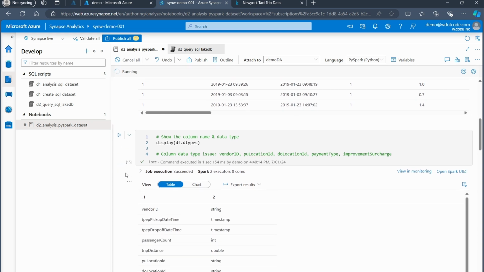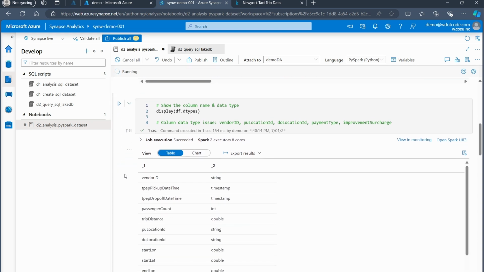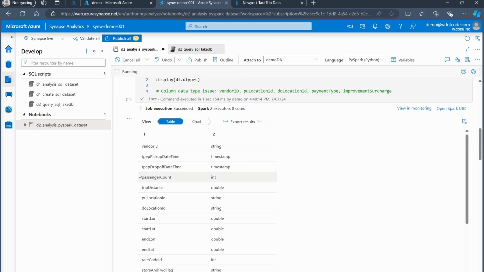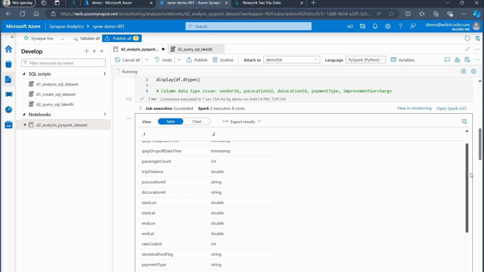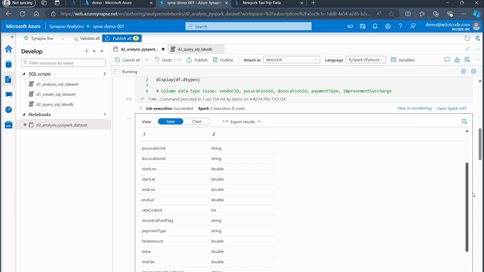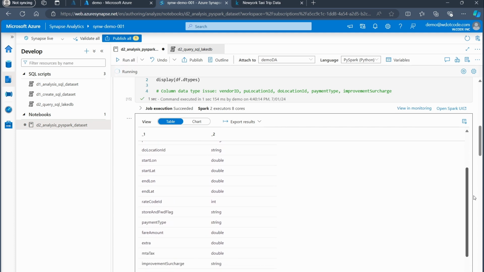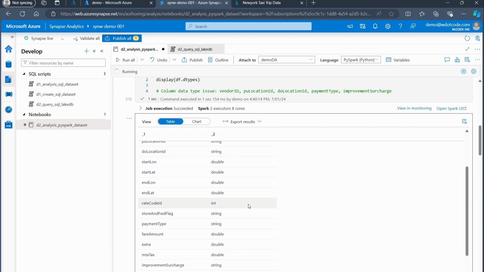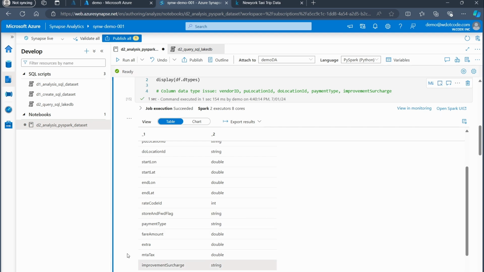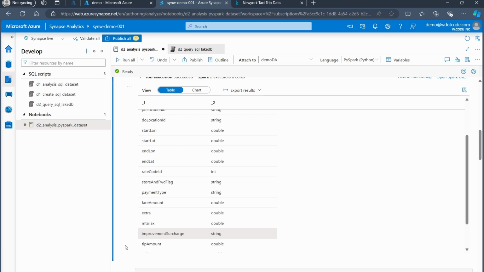Now we can see the data that we saw earlier, and we also get the columns that we were checking earlier. So this vendor ID is supposed to be an int, but it's coming in as a string. Similar to the issues we saw earlier on the SQL side, certain columns that are supposed to be numbers, doubles or integers are being identified as strings. That's vendor ID, location ID, payment types, and improvement surcharge. There are a few other columns that have issues, so we're going to be fixing that.